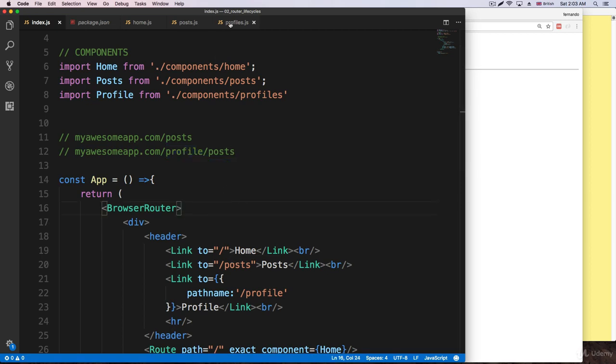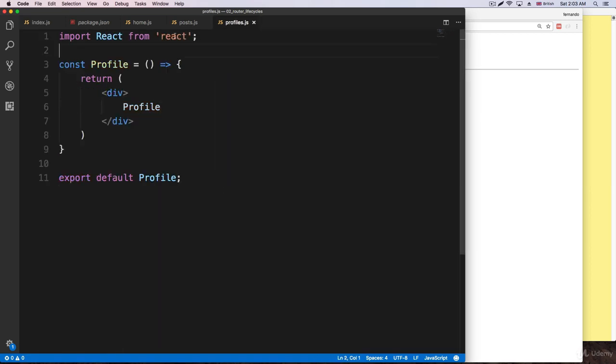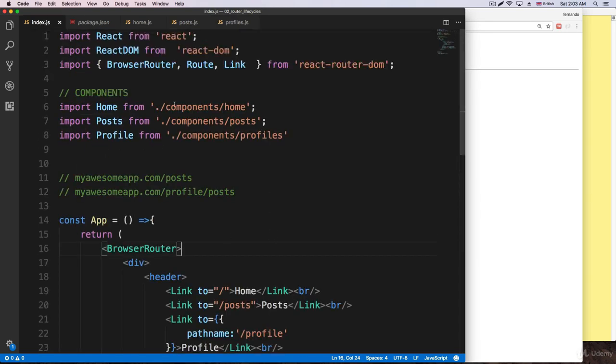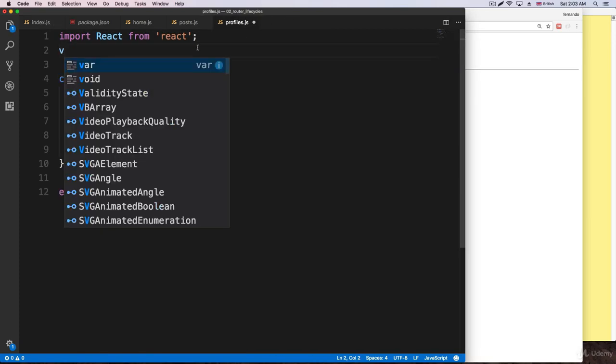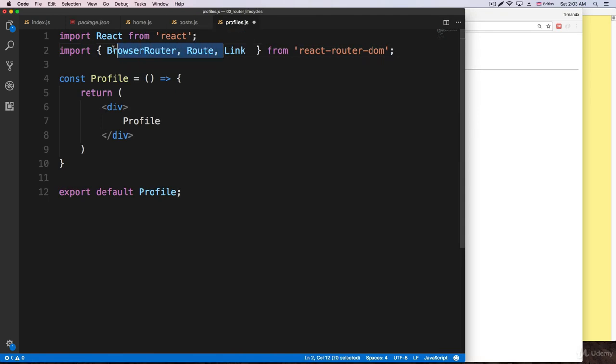So, okay, I'm going to go to profile, and first we're going to be using a link right here. Whenever we need to use a link, we need to bring in React Router DOM. If not, you're not going to be able to use it. So I'm going to paste that, and the only thing that we're going to be using from React Router DOM is Link.